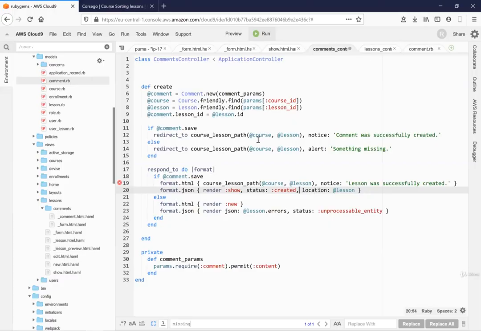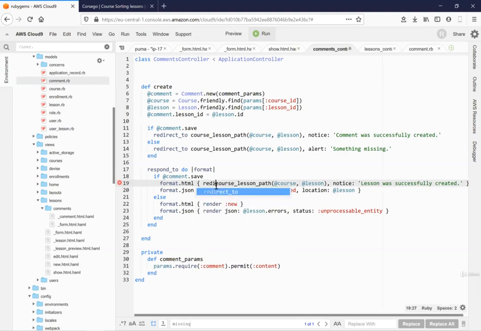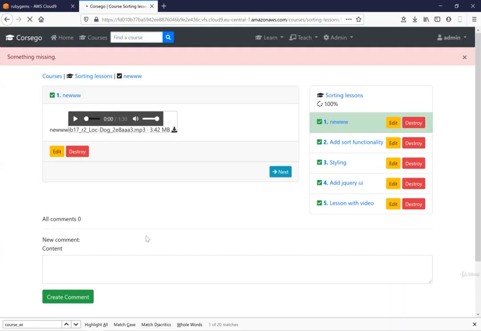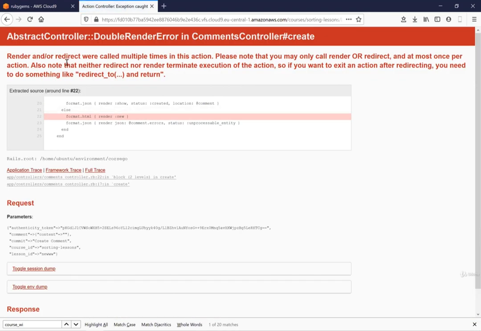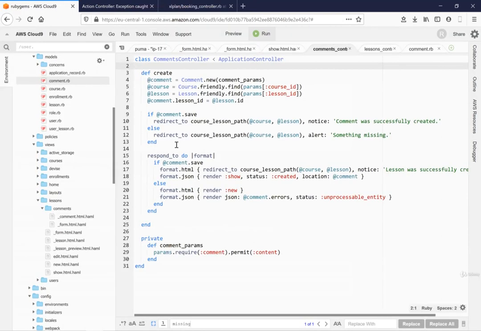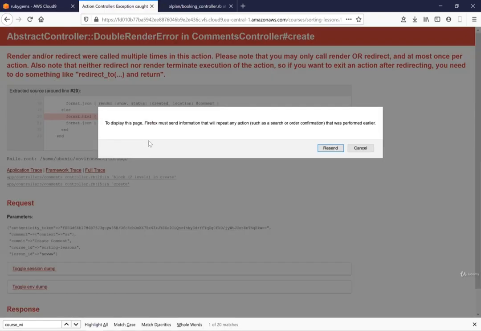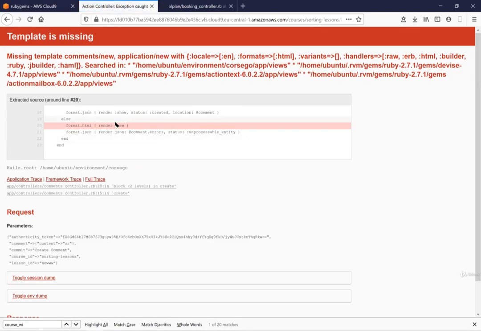Yes, because it has to be redirect to, like this, render show, otherwise render new JSON at comment errors. Okay, let's try now. We refresh, we create a comment, and it says that there is no view. So we're getting this redirect multiple times error because we actually didn't comment out the previous save method. So we are going to refresh once again, and we see that template new is missing.